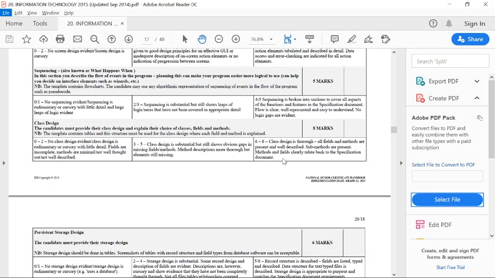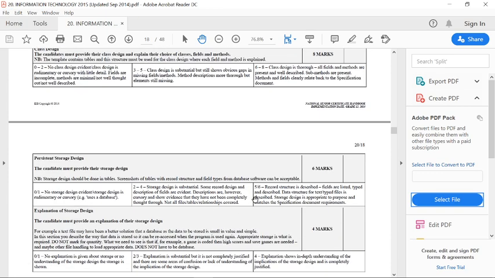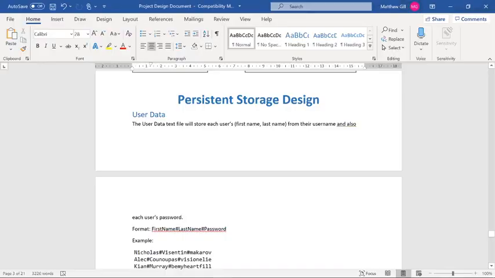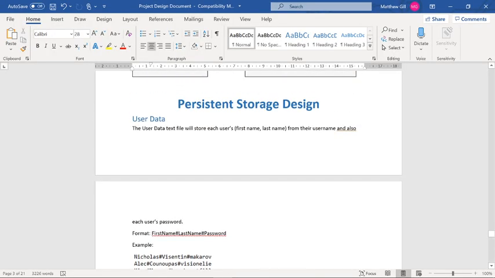Okay, persistent storage design. And so over here, record structure is described. Fields are listed, typed, and described. Data structure for text or type fields is described. Storage design is appropriate to purpose and matches the spec document's requirements. So over here, he's gone with text files. The first thing he's done is the user data, with a brief description, the formats, and some sample data.